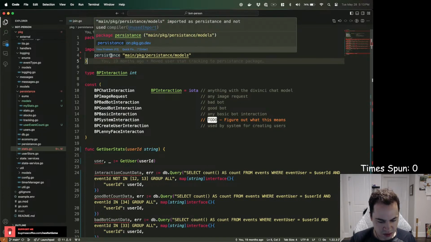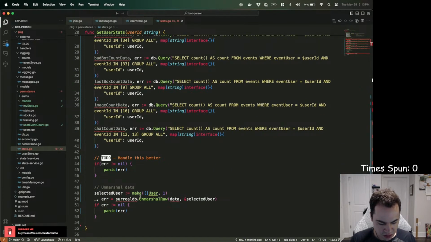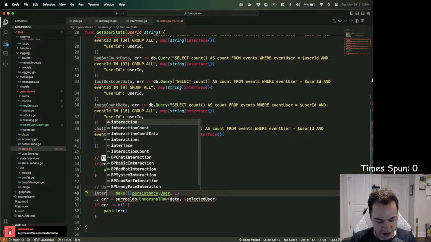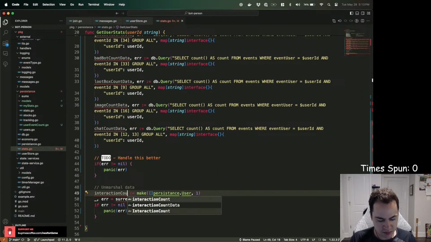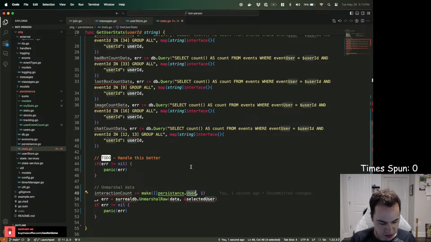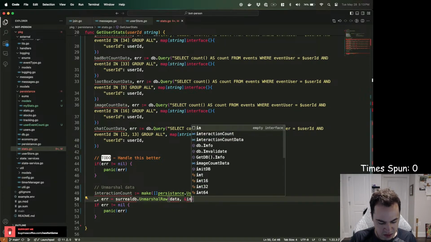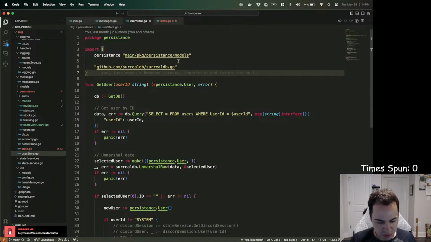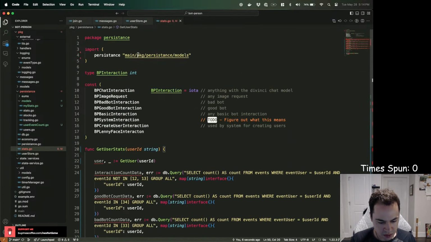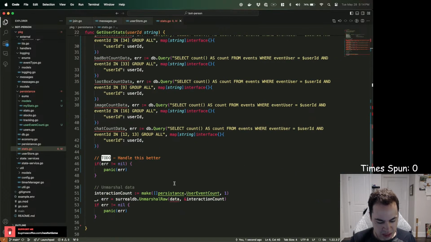Really imported but not used. Okay. So we want this at interaction count. Type here count. Count. Oh, we're also gonna need SurrealDB. Go. That's gonna handle that import and then direction counting.